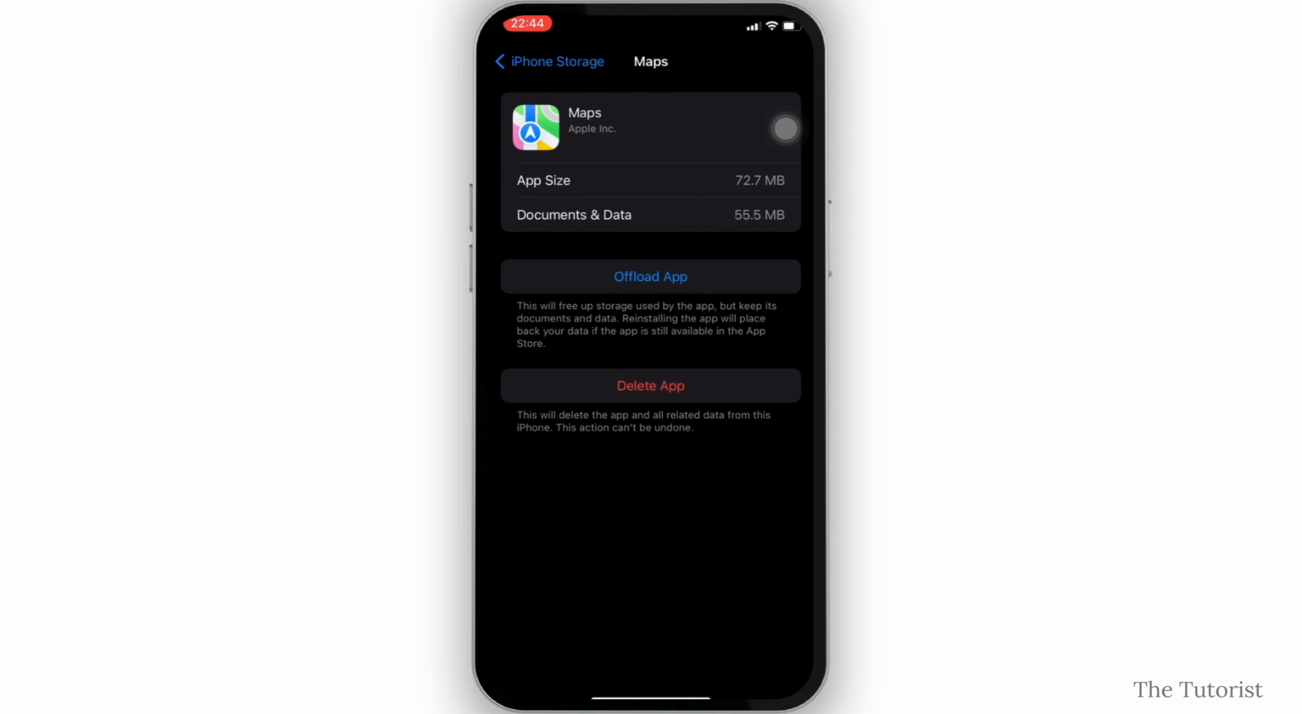If you're still having the issue, then what you want to do is uninstall the app and then reinstall it. Most of the time, reinstalling the app has fixed the issue, so you might be good to go. Well, that's all for today, and this is simply how you can fix iPhone Apple Maps not working.